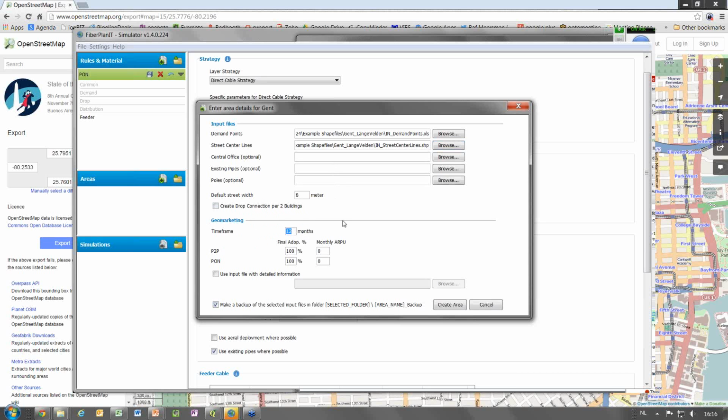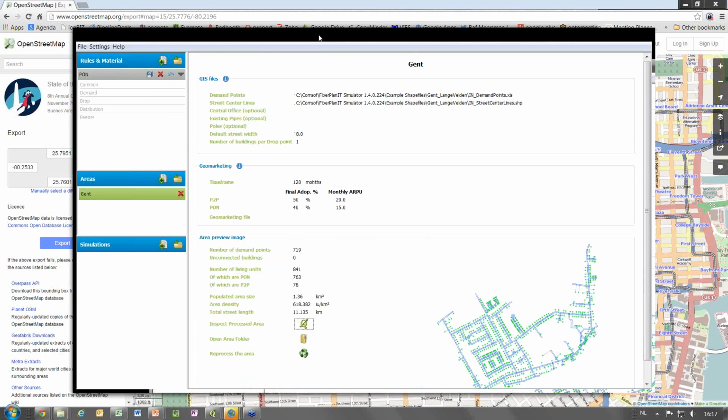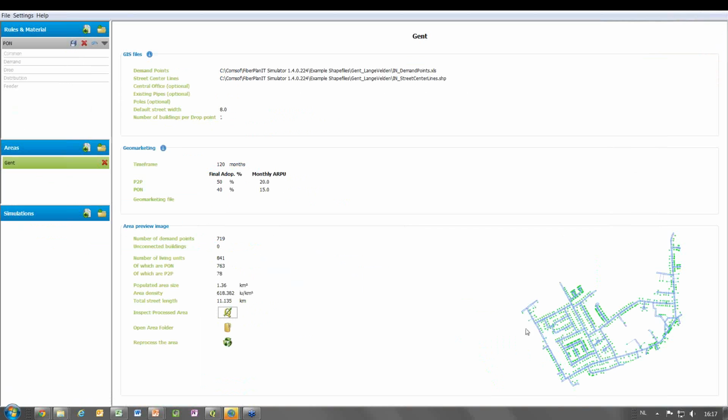And for a calculation of the simulator, I can also add, for example, a time frame, let's say 10 years, and an expected adoption, for example, 50% adoption on a point-to-point with a monthly ARPU, and another adoption for PON connections with another ARPU, whatever you want to use in your business case. And then I can create the area. Creating the area will combine all our input GIS data into a FiberPlanIT area.